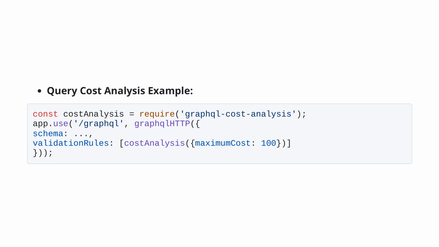In this slide, we're introducing the concept of query cost analysis in GraphQL. Just like depth limiting, query cost analysis helps in maintaining the performance and security of your GraphQL endpoint by restricting overly complex or expensive queries. In this example, we incorporate the graphql-cost-analysis library into our server setup. The cost analysis function is used to define a maximum query cost, which in this case is set to 100. By adding this to the validation rules array, we ensure that any query exceeding this cost will be flagged and prevented from execution, thus protecting our server from potential abuse and ensuring fair usage of resources.